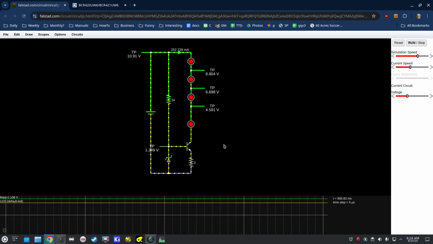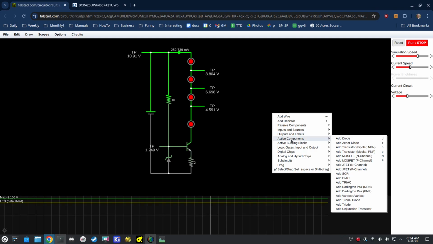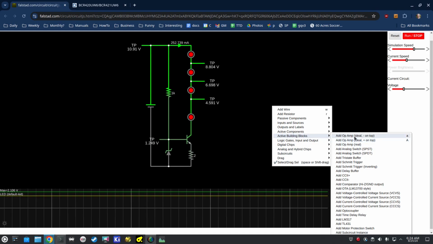So I'll add feedback. And while I'm at it, I'm also going to add the ability to adjust the voltage. So let's start with feedback. A classic way to do feedback is with what's called an op amp. So we're going to put in an op amp here. Active building block op amp.